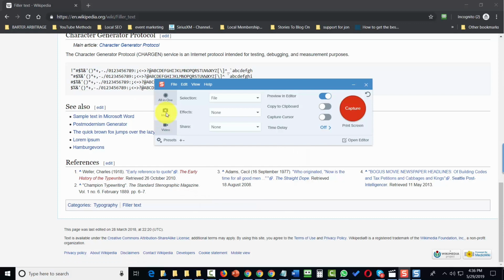Now within the image tab, you will make a specific selection. Each selection can then have an effect with it. So for example, we can do the file selection, and then we can capture that file with a specific effect. Let's assume that we're going to capture the file with a border.